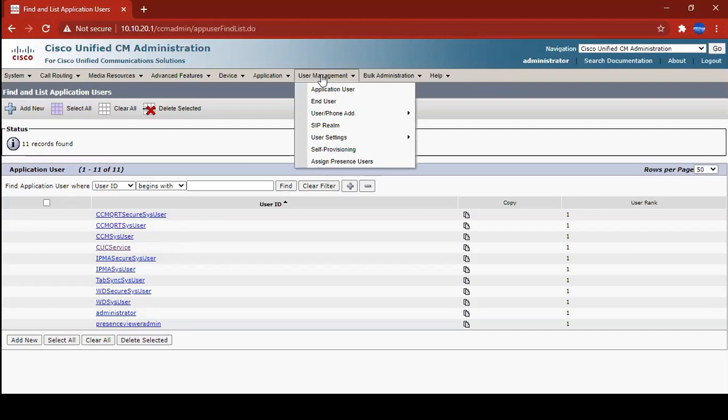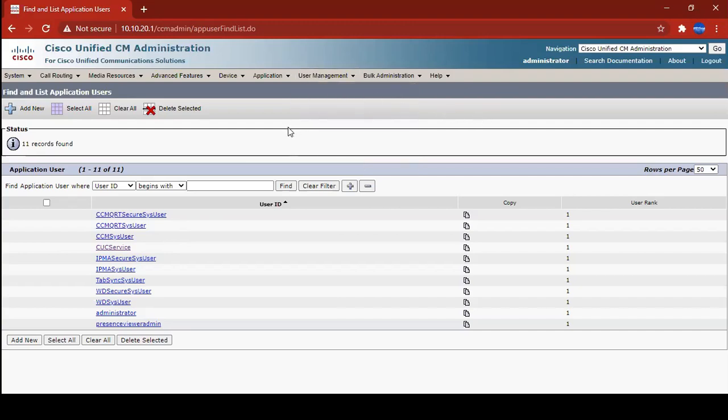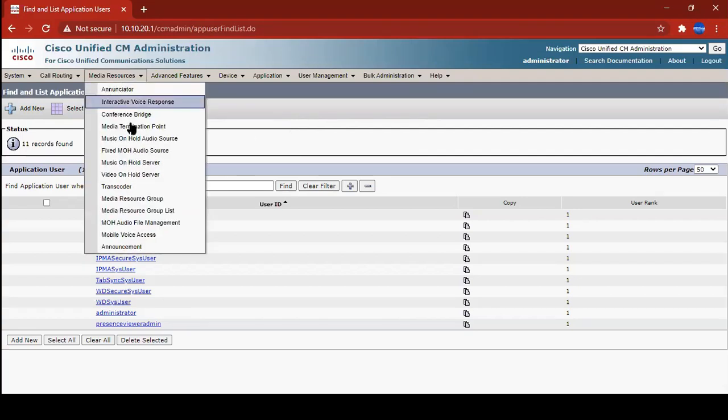All right. So these are the most important tabs that we talked about. Some others are like the media resources, for example, music on hold, transcoders, conference bridge, and so on. These are right here, and we can get into it some other time, but I just wanted to take a look at it, that this is where you have got your media resources configured, right?